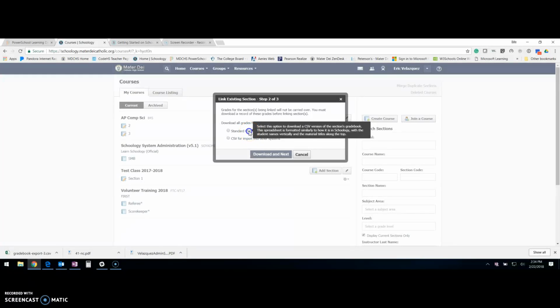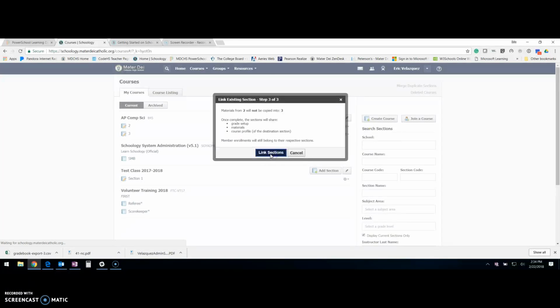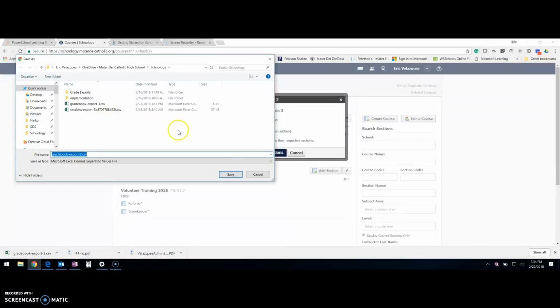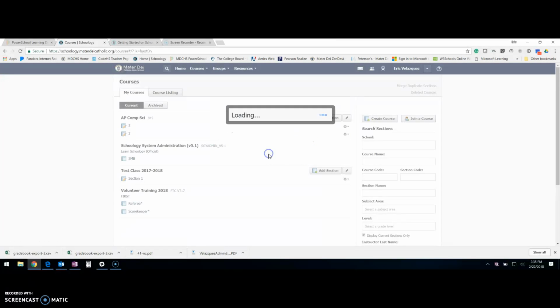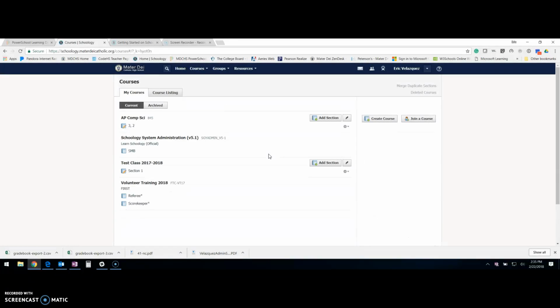It's asking to export grades. I'm going to export as a standard CSV, download, next. But since I don't have any grades in my gradebook, I'm just going to cancel it. If you do happen to have grades in there, you could save it. Either way, it doesn't matter. We're just starting off. And then link sections. So my two sections are linked within this one course.